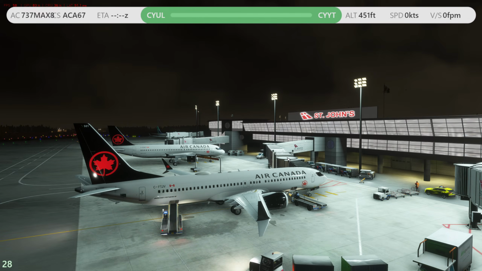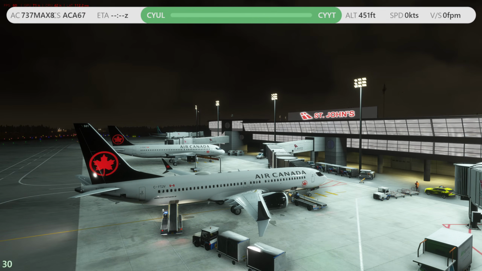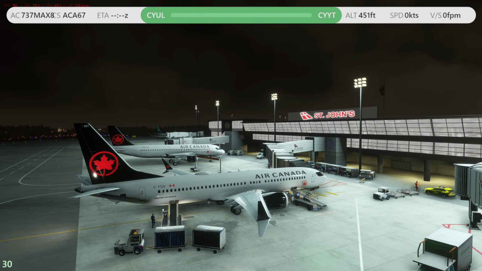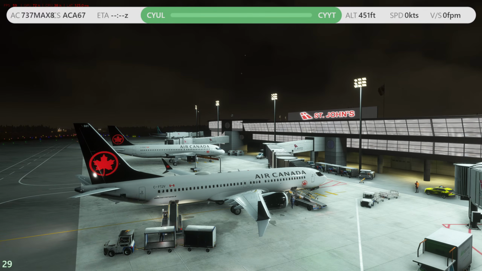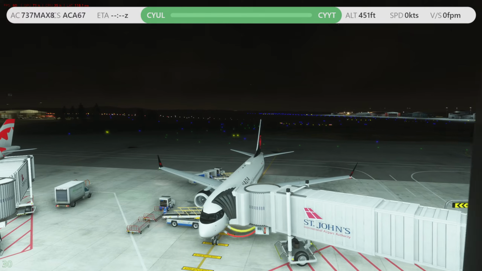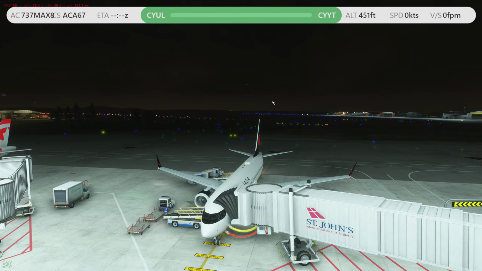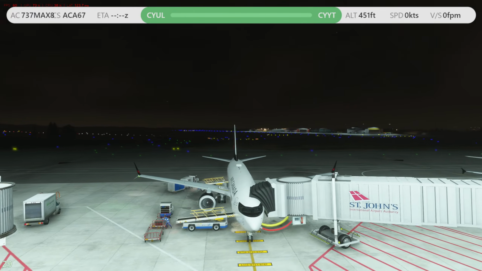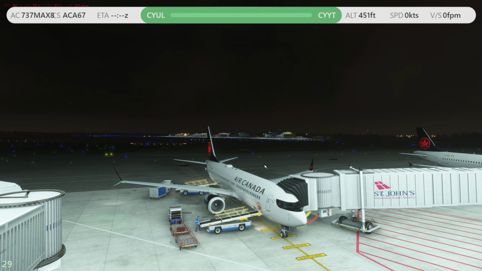Good luck on the landing, brother. Passengers, the boarding started. Love how the scenery has seagulls. Ultra realistic, man. So 2-8, you would be coming from down over here. You can even hear them.